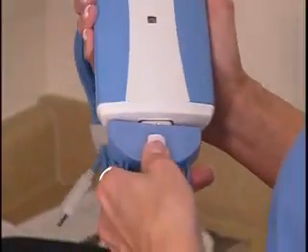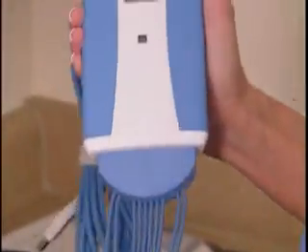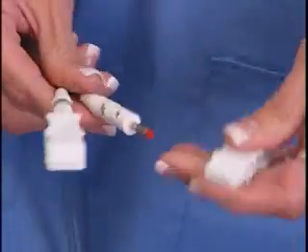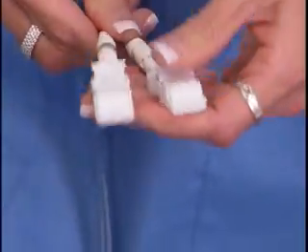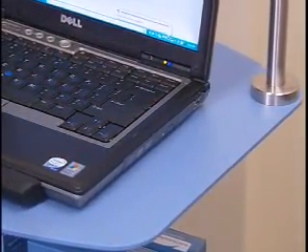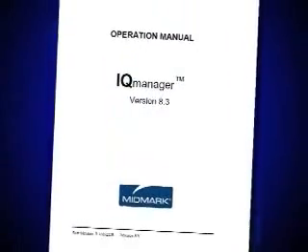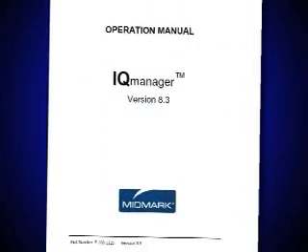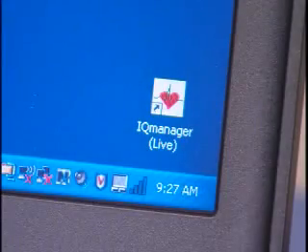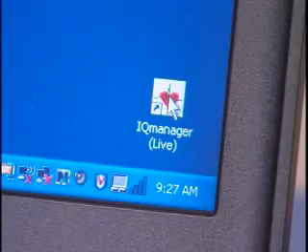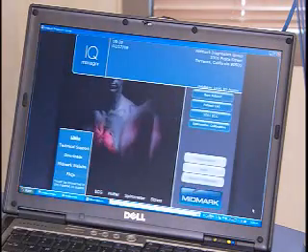You can now attach the patient cable to the IQecg and then attach the color-coded clips to the color-coded patient cable leads. Before plugging the IQecg into the computer, make sure that the IQ Manager software has been properly installed. Please refer to the operations manual for complete installation instructions.